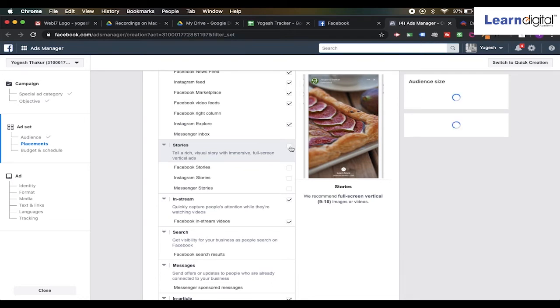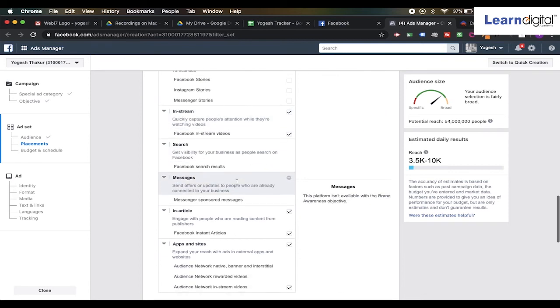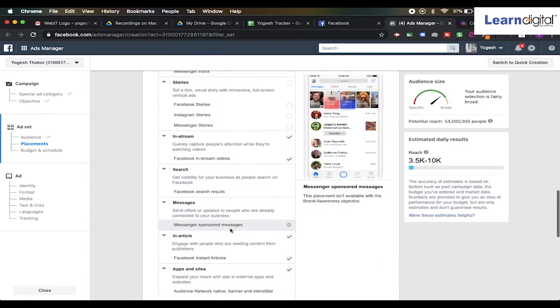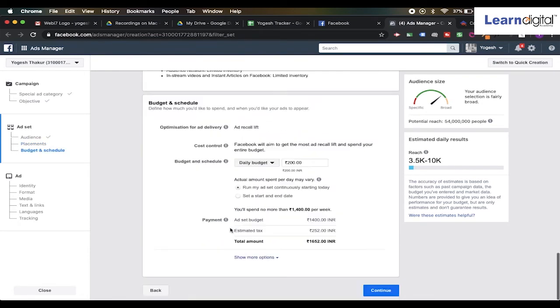Do you want this advertisement in stories? I would not want it. As an in-stream ad, search-based ad, messages, article, apps and sites, you can make your choice and then you can proceed further. Where do you want these advertisements to be placed?